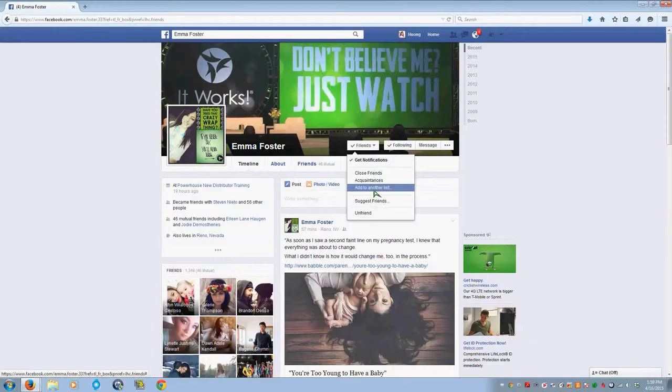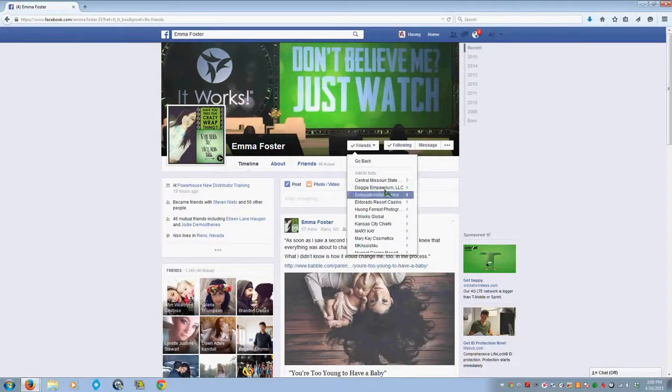See this add to another list? When you click on that, oops, I didn't mean to click Doggy Emporium. When you click on add to list, it shows you lists. These little ones with a little lightning symbol next to them are called Facebook Smart Lists. Those are ones that Facebook has automatically created for you based on the various things that you filled out in your profile, depending on your work history, etc. So those little things are Smart Lists.